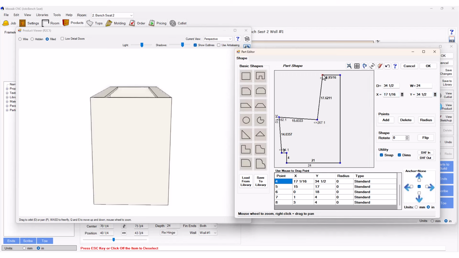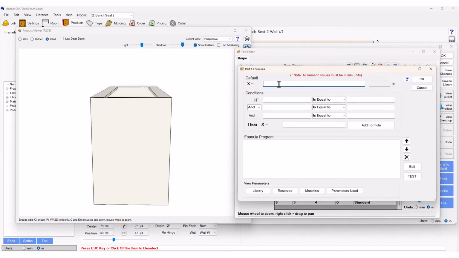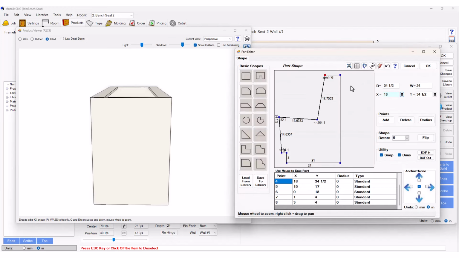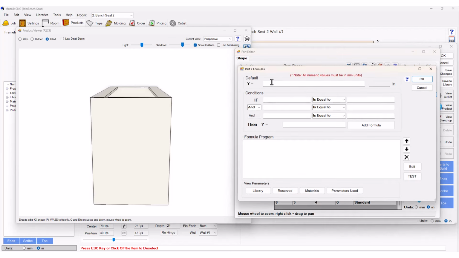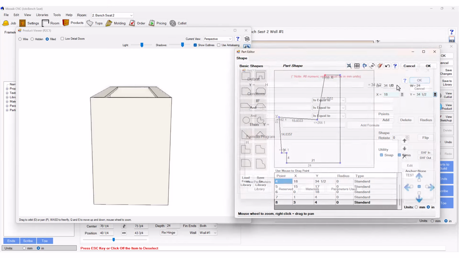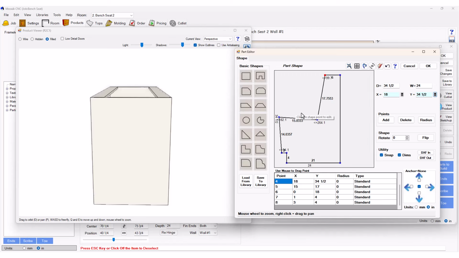Let's go up to this top point. Now in the X position, I'm going to select BD3 for the base depth 3. That's my third depth user parameter. The height of this, I'm just going to type in H. That will give me the height of the actual product that I have set up in the actual room, 34.5. Now everything is locked to a formula except these 2 outer points.